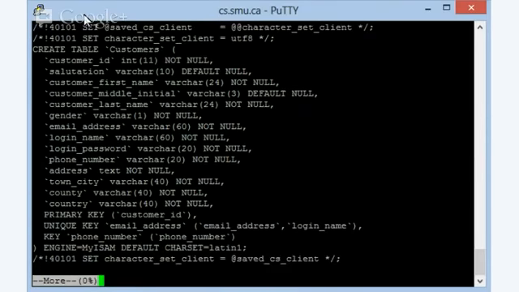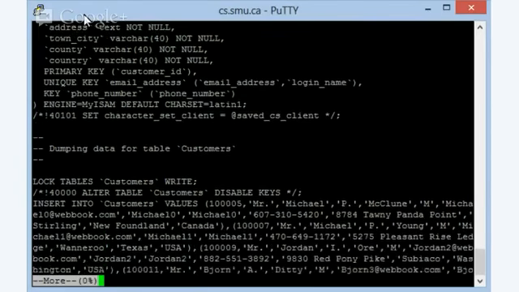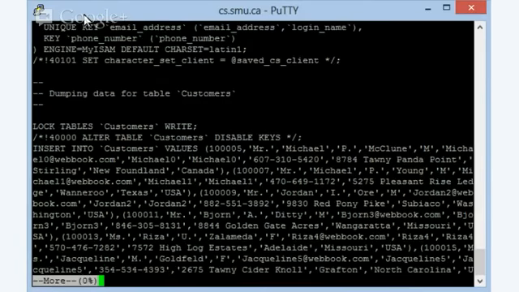Then we are going to import a whole bunch of customers in there. So as you can see, it's locking the table customers for write, and then it's going to start adding different records. So you can see here it's adding the first record, then the second record, and so on and so forth. So this is how we can export an entire database. Most of the exports, smaller ones anyway, are better done from the graphical user interface. So that's where we will go next.